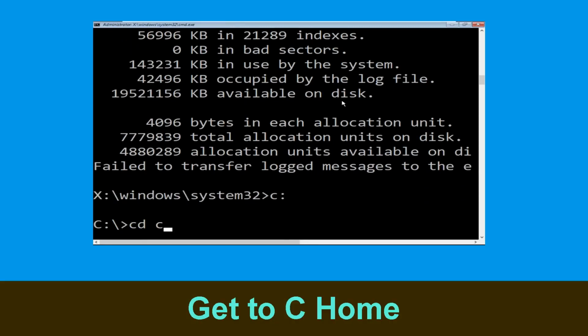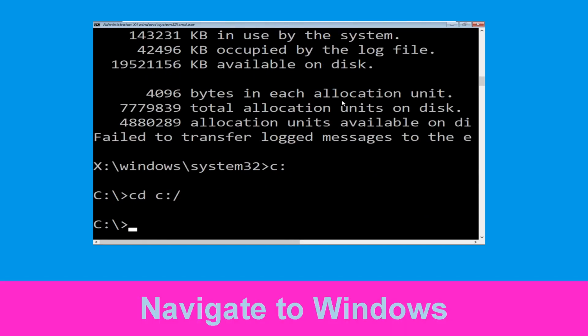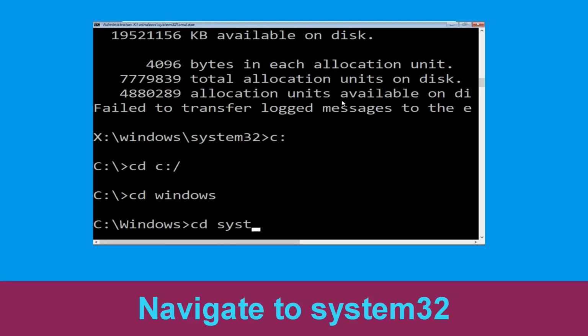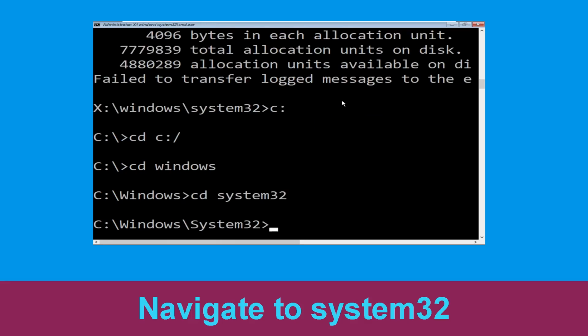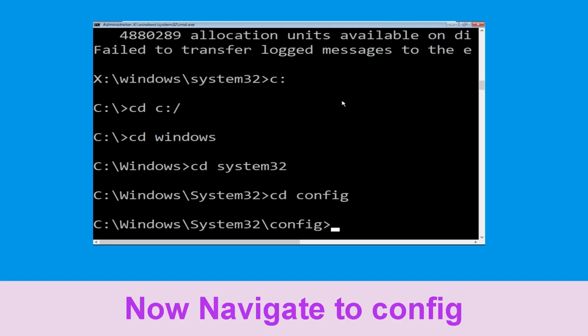Type cd c:\ and hit enter to execute the command. Type cd Windows and simply hit enter to execute the command. Type cd System32 and simply hit enter. Now type cd config and simply press enter to execute this command.